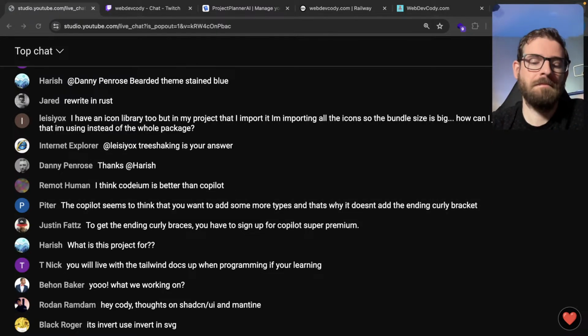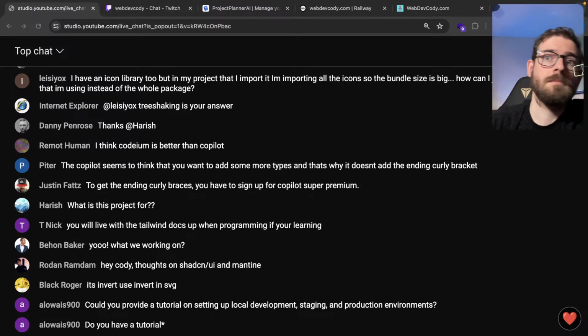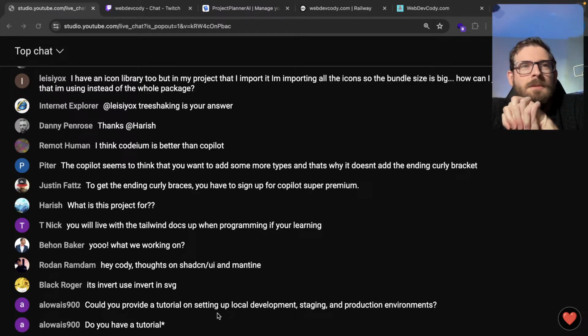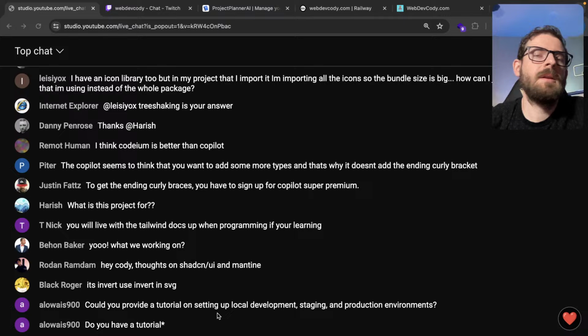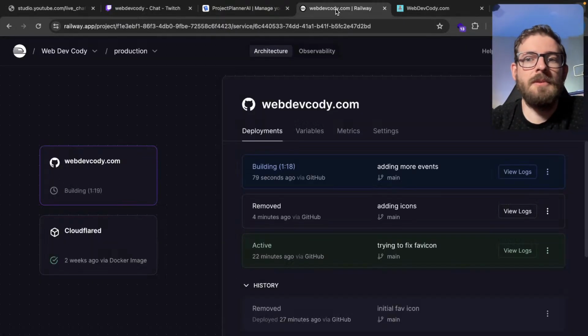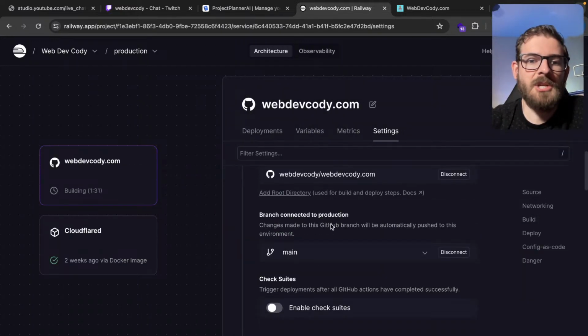Use invert? What do you mean? Local development, staging, production environments. I mean, what do you need to know about? I don't think you need a tutorial for that, right? For setting up these different environments, you just need to do different deployments and change environment variables typically. Now, if you're using a hosting service, I'm not sure the best way to do that. Is there a way to change what branch?